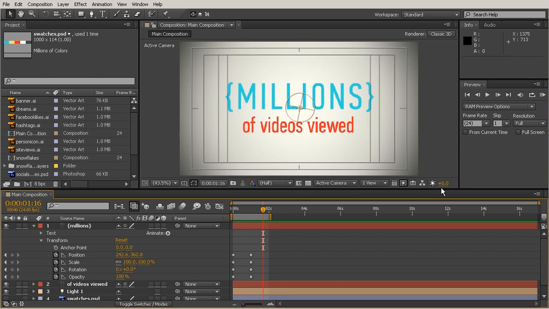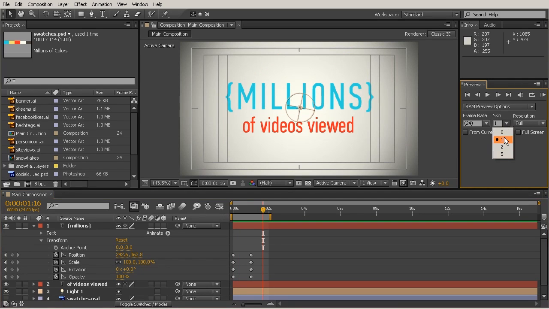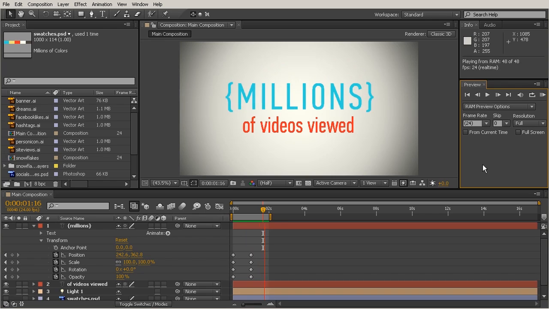Now, that time you may have noticed that I didn't actually go up there and click the RAM preview button. I used a keyboard shortcut, and that is going to be the 0 key on your number pad. So just by hitting the 0 key on my number pad, I am beginning a RAM preview, and it's just using these options that I have set up here in the preview panel whenever I use that shortcut. So if I want to change that and come up there, hit the 0 so I'm not skipping any frames, and by using that keyboard shortcut, now I'm using those new settings.